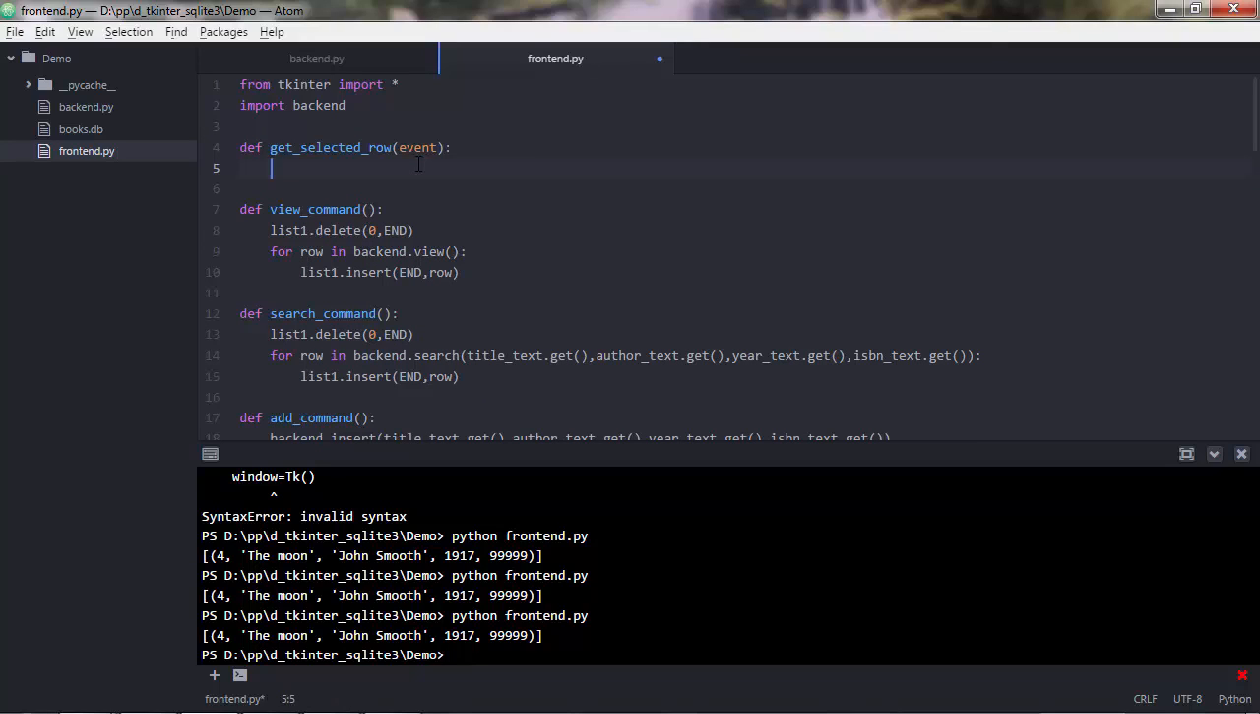But first of all, the way this works is that we first need to get the index of the row from the list box. You know, the list may have, let's say, 10 rows, and the first row will have an index of 0, the second an index of 1, and so on, up to 9 if we have 10 rows. So to get the index of the selected row of the list box, we refer to the list box and then to the curselection method of the list box.